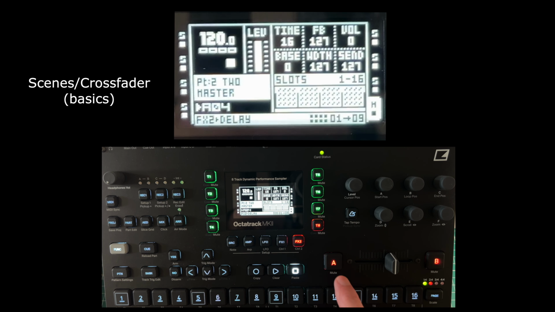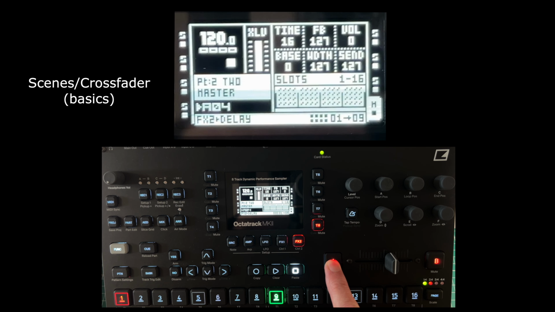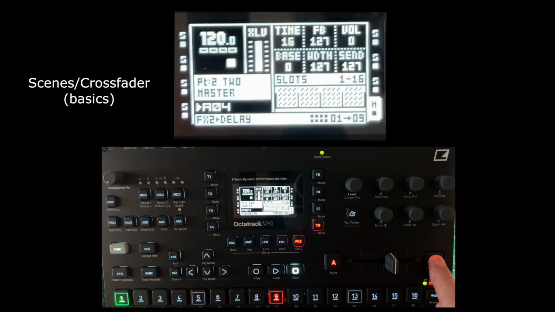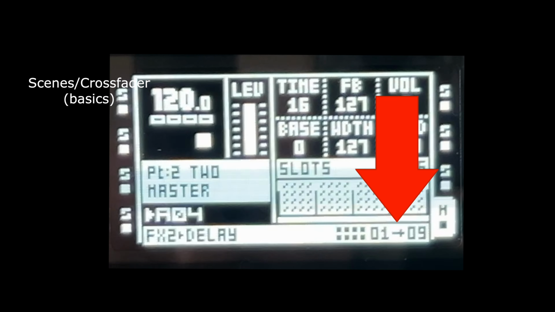So if I press the A button here, you'll see 1 and 9 have lit up. If I press the B, they've lit up but with opposite colours. So if you press the A button, the button assigned to A is in red and the button assigned to B is in green, and if I press the B button it's the other way around. At the bottom corner of the display you can see which pads have been assigned to A and B and the position of the slider. If I move it there, it's very small. I'll leave it in the middle for the moment.